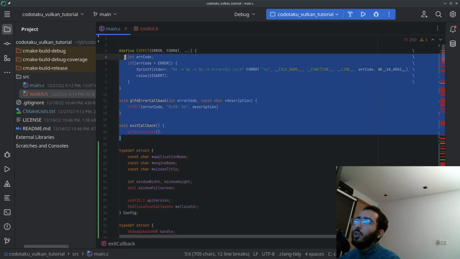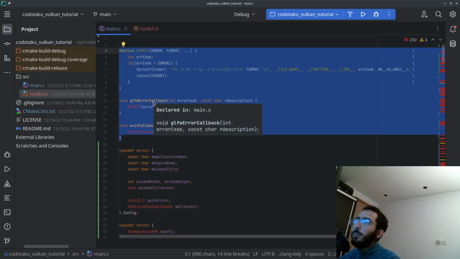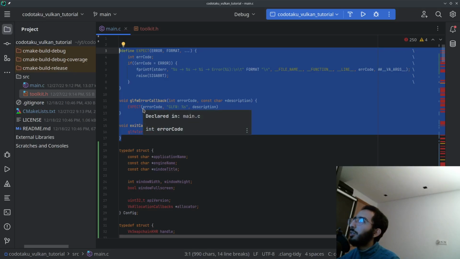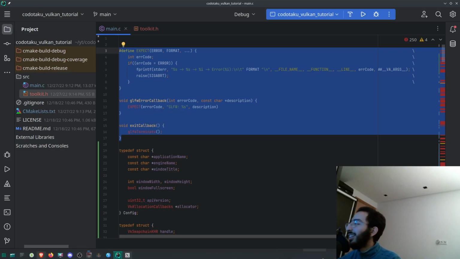And for this exit callback and expect and error callback. It's quite interesting that it was that easy to refactor. I don't know, bro. Oh man. Lovely. Okay, so define expect.